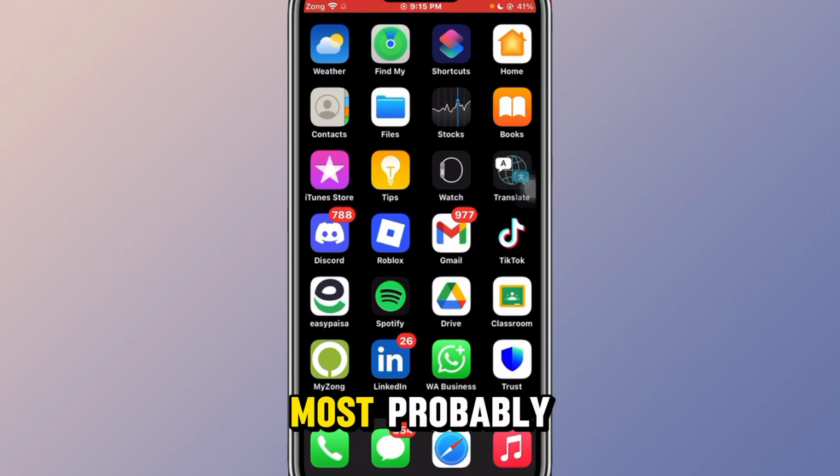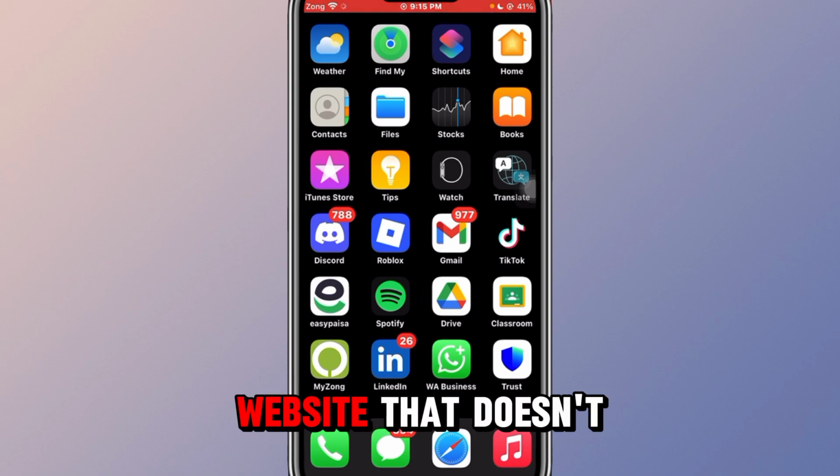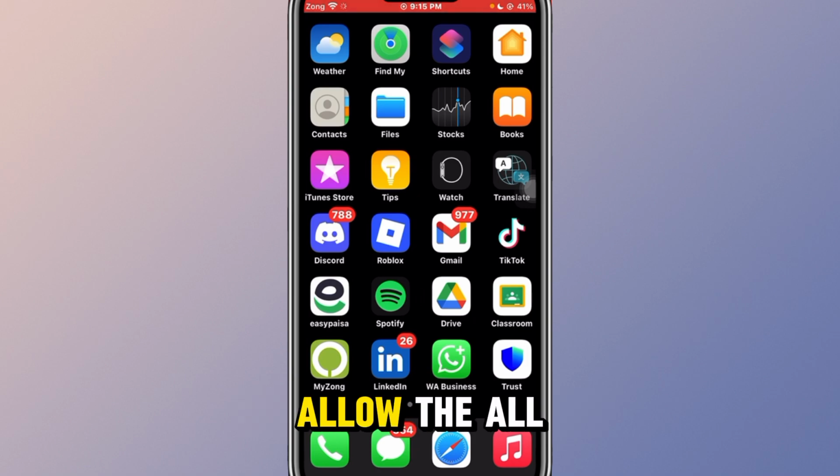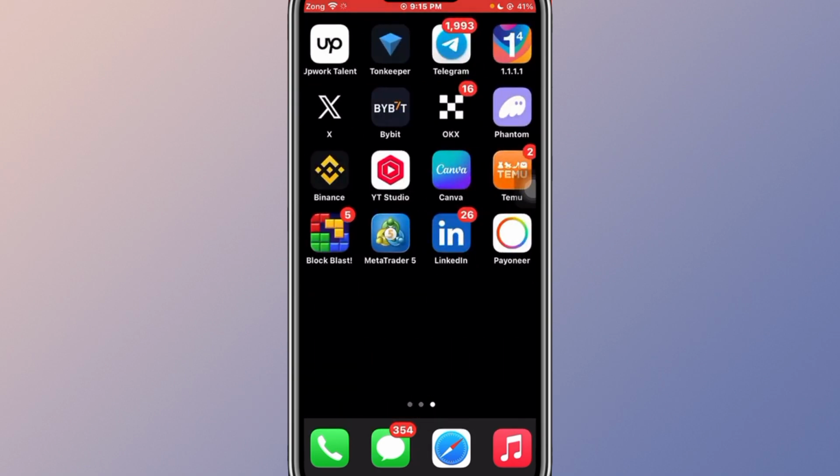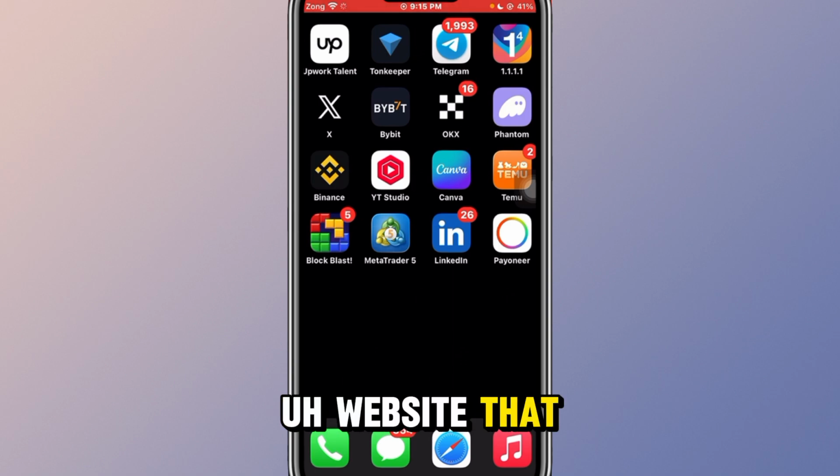But most probably some websites don't allow the server of HappyMod, so you need to find the right website that will give you the perfect one. Then you tap on the install option. Tap on that. After some moments, HappyMod will install on your iOS. So yeah guys, this is how you can do it.